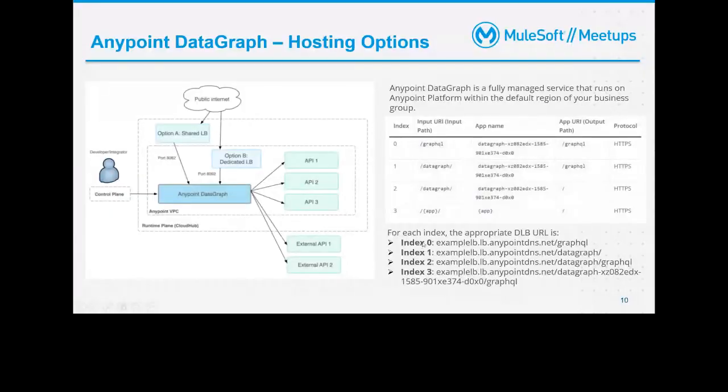On your dedicated load balancer, you have to set up these four rules. Ensure that whenever you are configuring your dedicated load balancer for accessing the Anypoint Data Graph, you configure these four rules. Then it will ensure that the dedicated load balancer can send the request to Anypoint Data Graph, and Anypoint Data Graph can access the downstream API which is deployed on port 8091 and port 8092. These are the four simple rules that you have to configure.